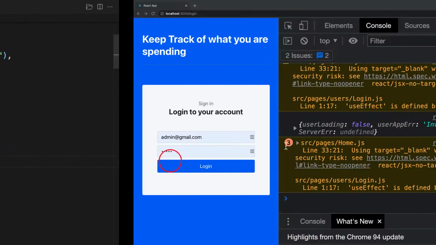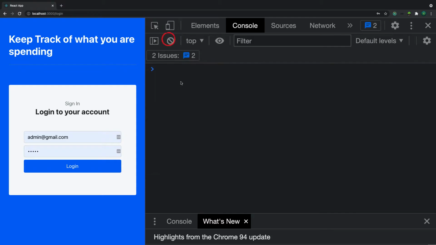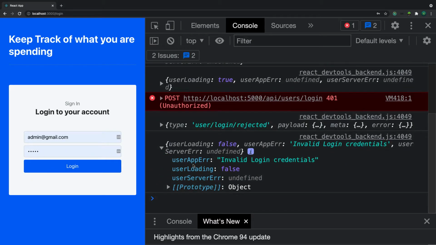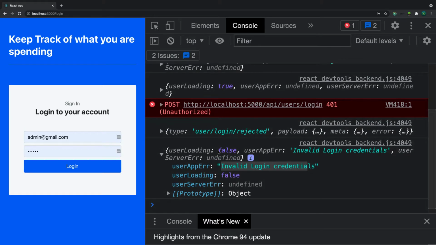One more time, let's try. Let me remove this one and then try again. And now you can see that we have the same thing as we saw. We have the user app error, and I have the message here, and I have loading here, false.